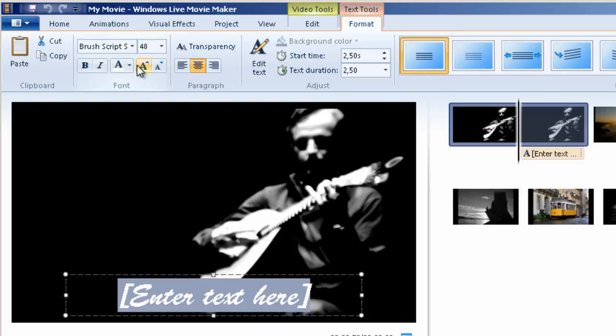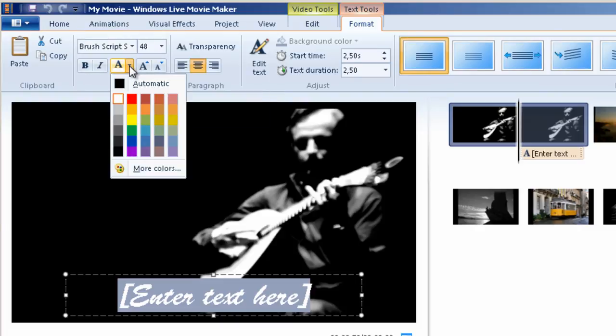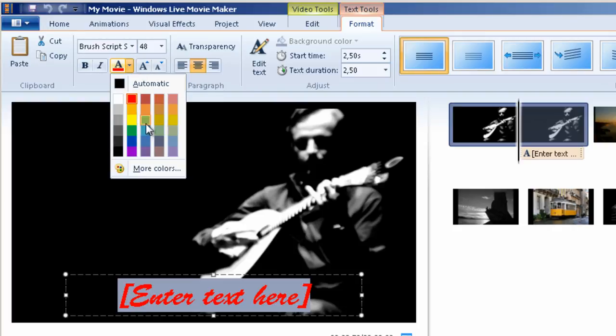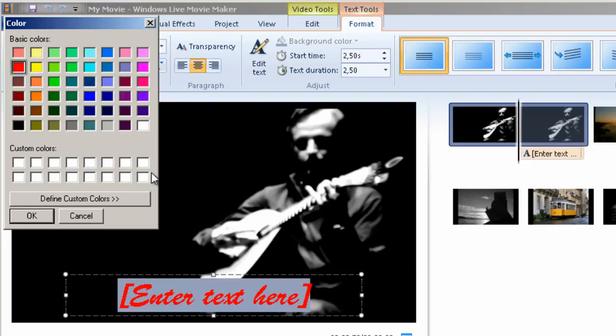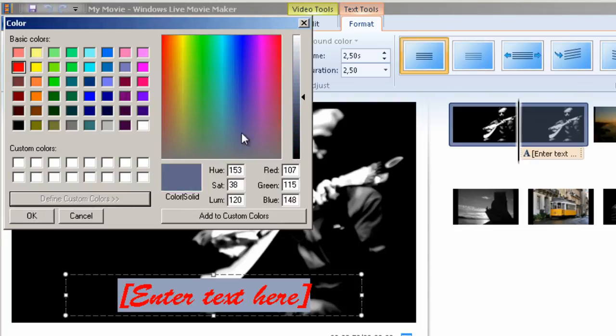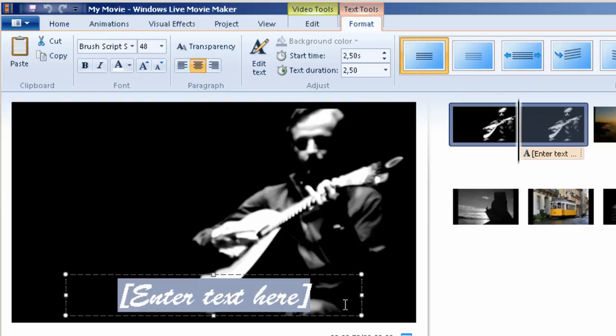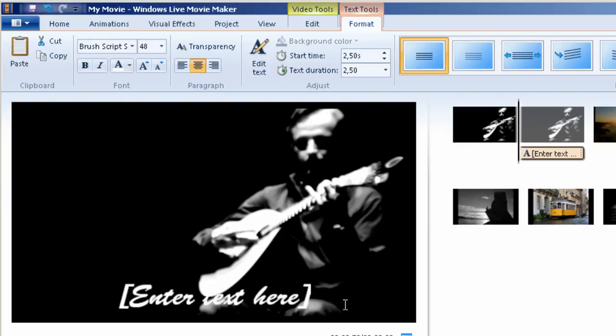I can also change the color of my text if I want, just by going to the small A and clicking on it, and I have many different colors over here. If I want more colors, I go over here. I can even go to define custom colors, and I can basically choose whatever color I want. In this case, I just want white. Okay, so now I'm going to write exactly what I want.